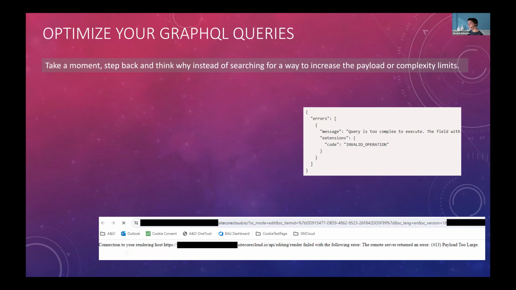The second way: in the last few sessions, there was a lot of talk about optimizing the queries. I would really suggest checking the YouTube channel from Martin. There is a lot of good information in there.